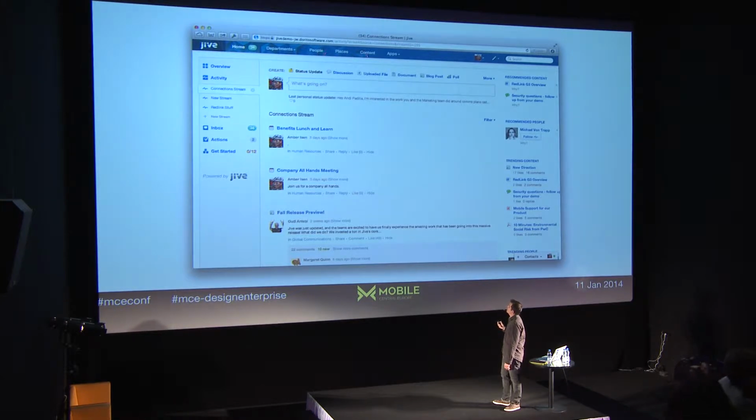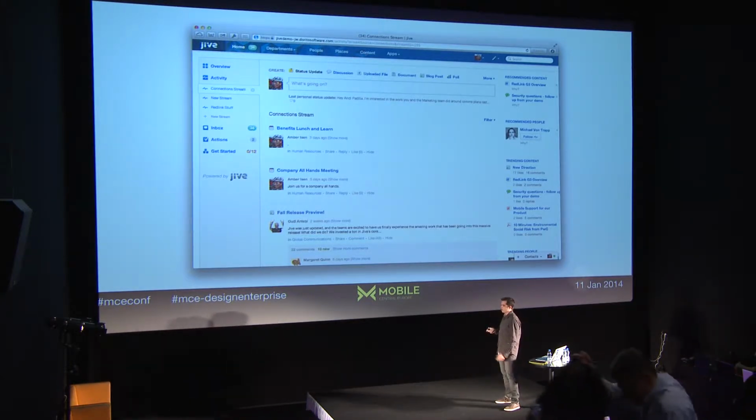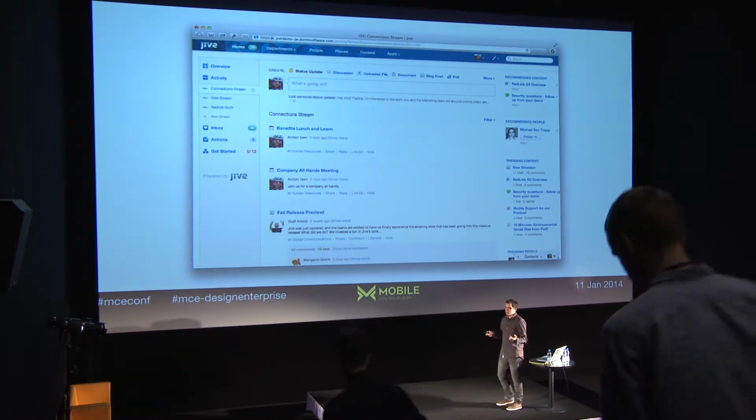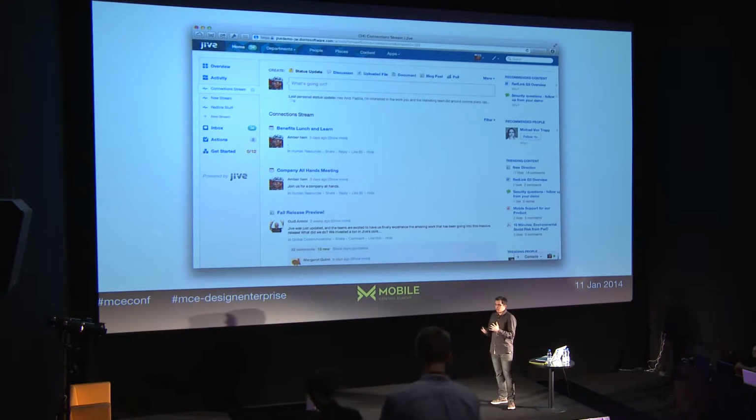Then people, places, and content. Those are also fairly important in the Jive ecosystem. People, obviously, those are the coworkers in your organization.